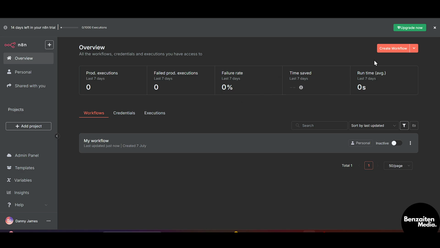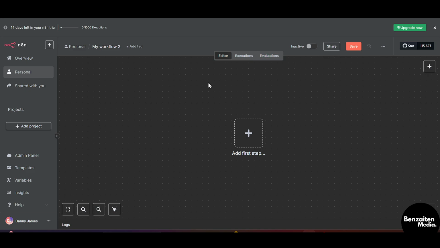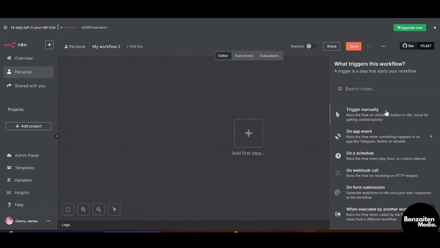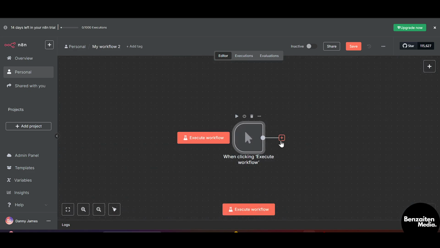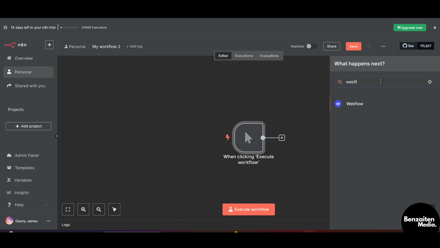From here on the right side, you need to click on Create Workflow. After clicking on Create Workflow, you will be welcomed to the editor page. From here, click on Add First Step, then click on Trigger Manually, then click on this plus icon, and in the search, search for Webflow.